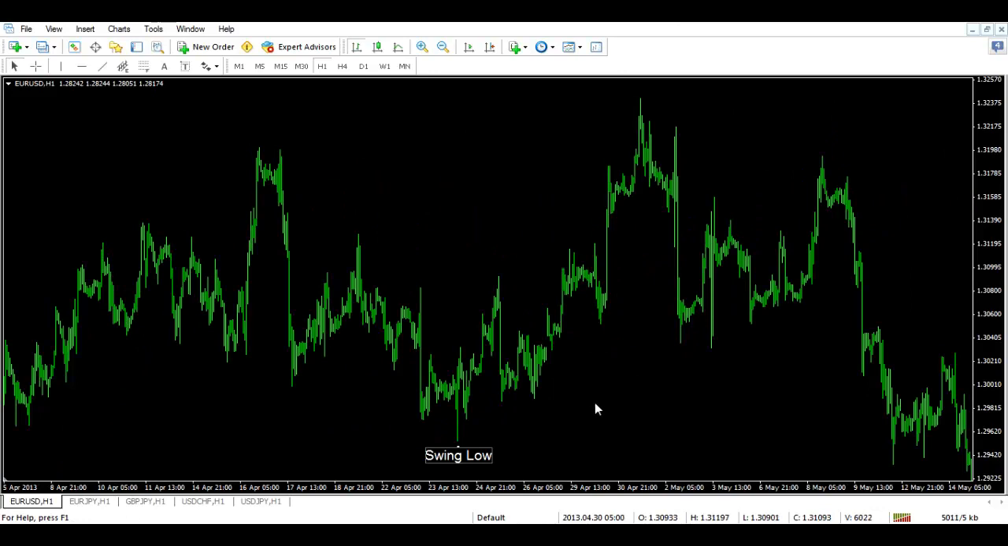As you can see, it is selected at the moment, so if I hit the delete key, it's going to be removed. And there you go. So this is how we apply text to our MT4 charts.